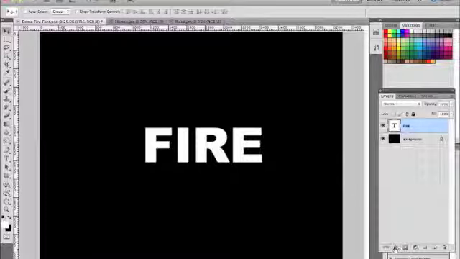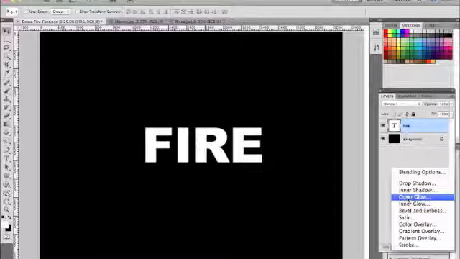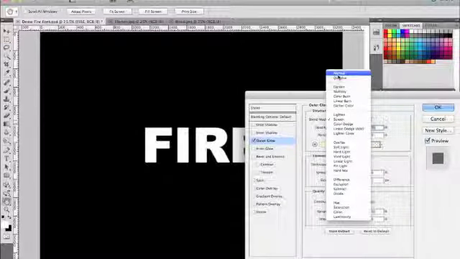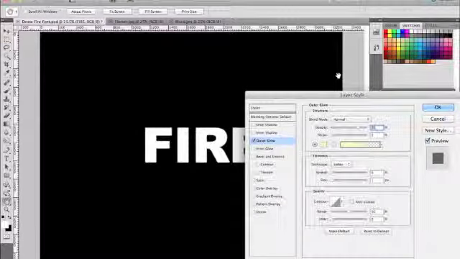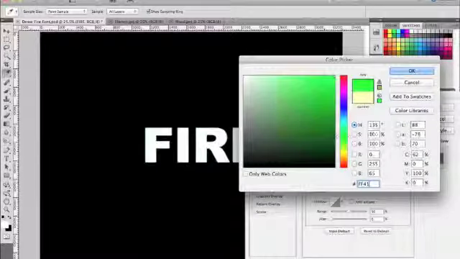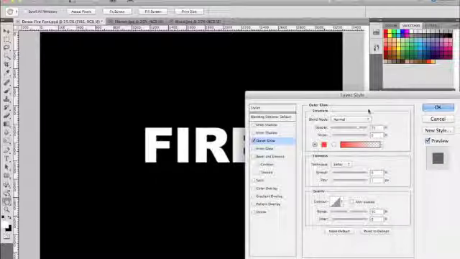So I'm going to go to my effects and I'm going to apply an outer glow. So the first thing I'm going to do is change the blend mode to normal. Then I am going to change the color to a dark orange color, and the color I'm using is FF4115. And then the next thing I want to do is change the size, and I'm going to make it about 75.